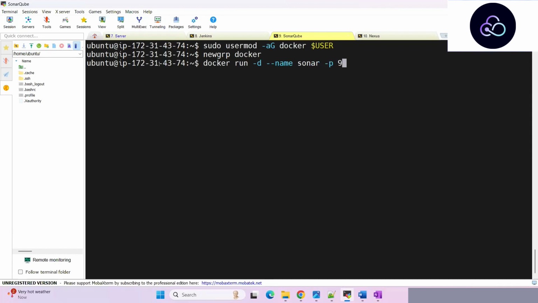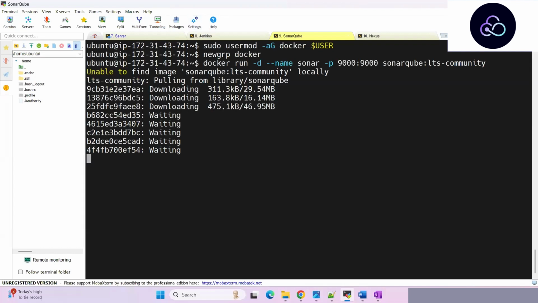By default SonarQube runs on port 9000, and the first port is the host port. Host port means this VM's port. The second port is the container port, which means this port will be on the container. And now the SonarQube image, which we can write as sonarqube:lts-community. So it's going to create.